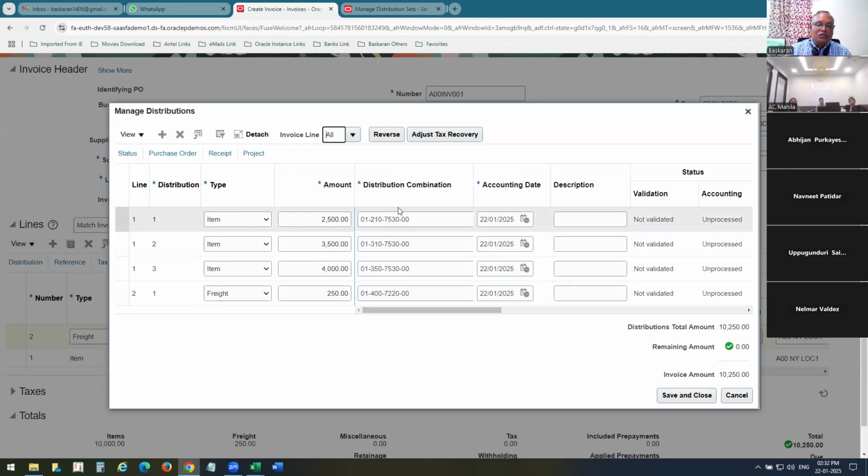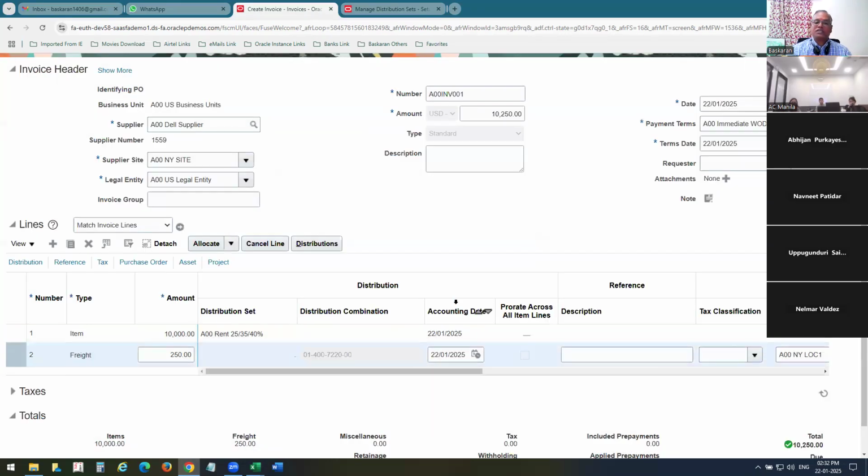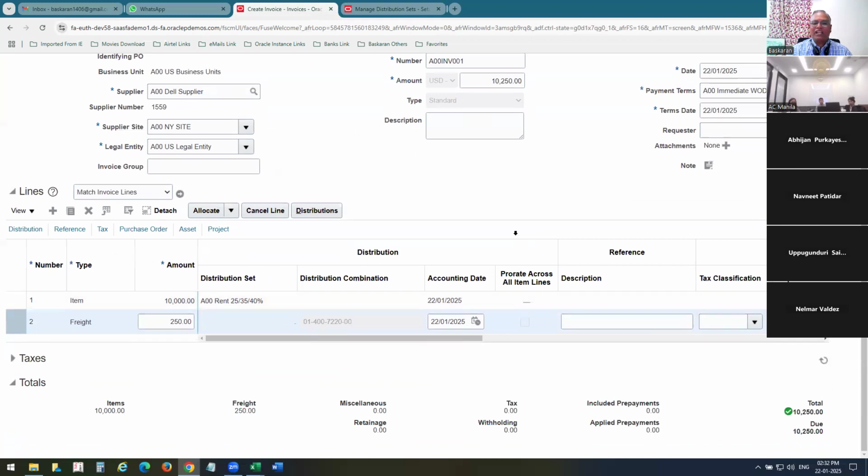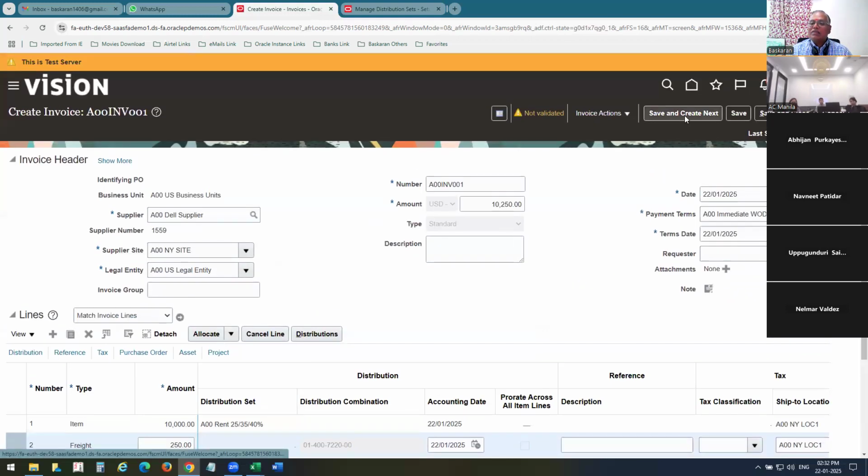So it is useful when you are replacing all the percentages with one natural account or one cost center or one BSV. Otherwise, it is a waste. So this is the first topic. You people can straight away use rent alone. Let me click on save and create next.